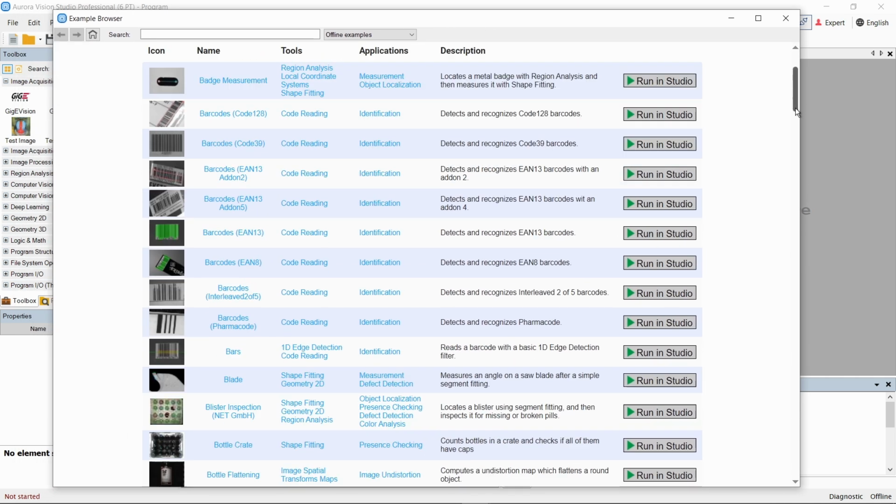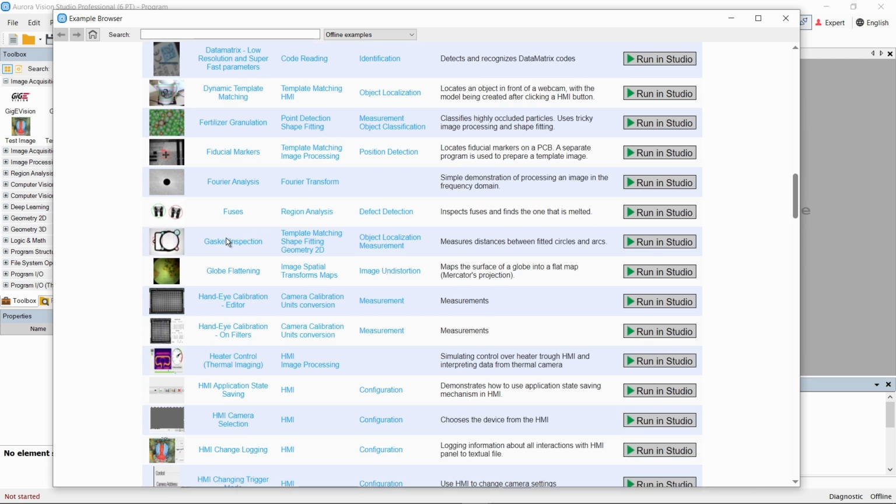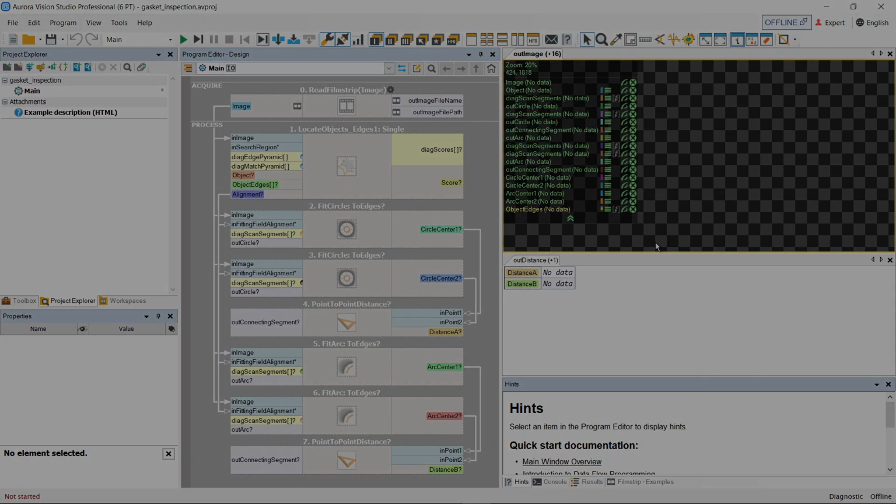And for this tutorial I thought that maybe we can go with the gasket inspection. It's a pretty simple example with template matching, shape fitting and geometry 2D, which measures the distance between fitted circles and arcs. So we just run it in Studio and see what it does.